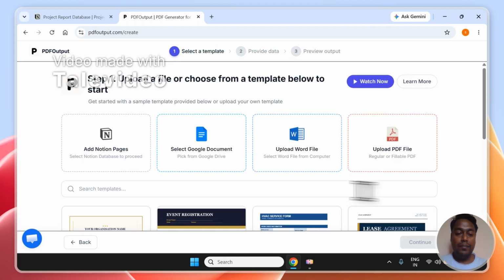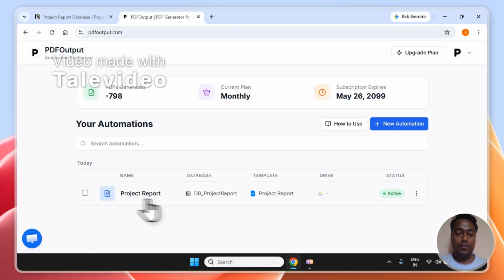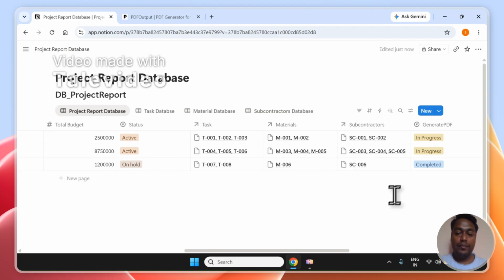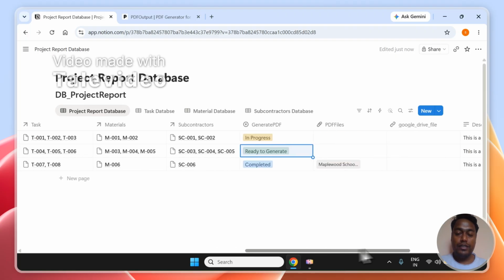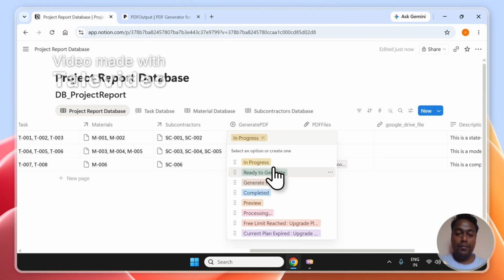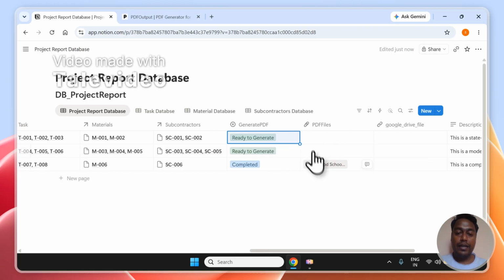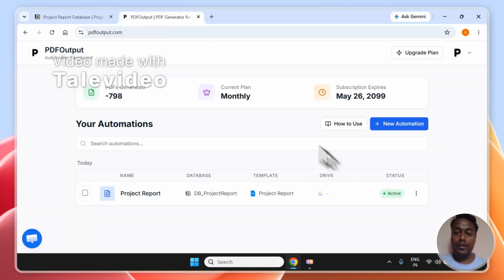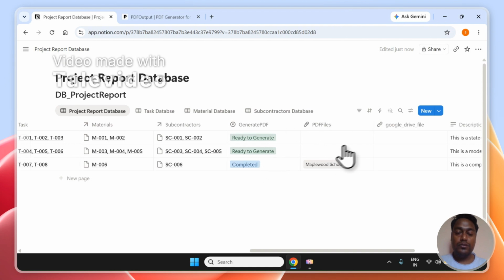So if I head back, I should be able to see an active automation which is set up for the project report. This is all I need. Now if I go back to the database and click on ready to generate, if I change any record as ready to generate, it will be converted and stored as a PDF file right into the PDF file column. So make sure once your automation is set up, you simply mark your record as ready to generate and it will be converted to a PDF file and stored in the PDF file column. I'm just going to wait for a few more seconds as it processes the record and saves it as PDF directly in this column.